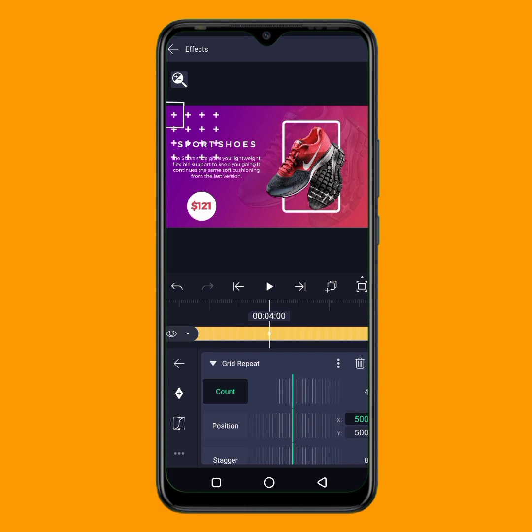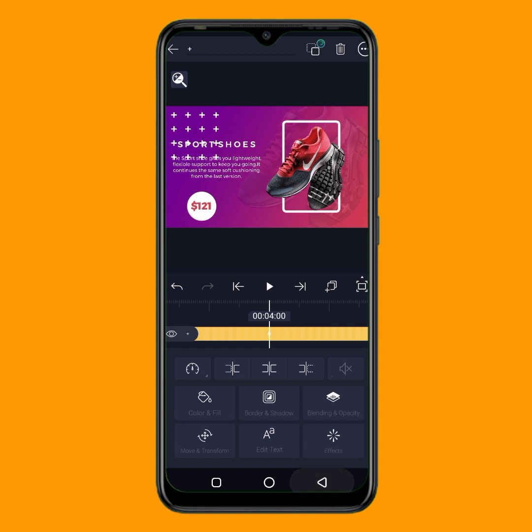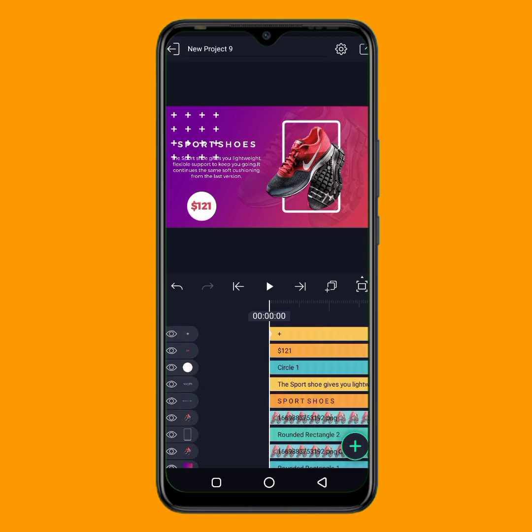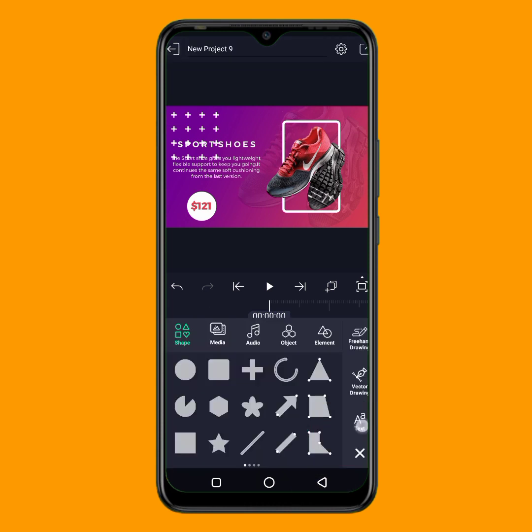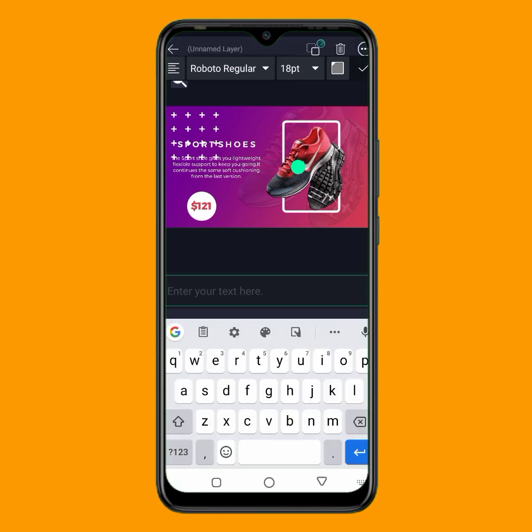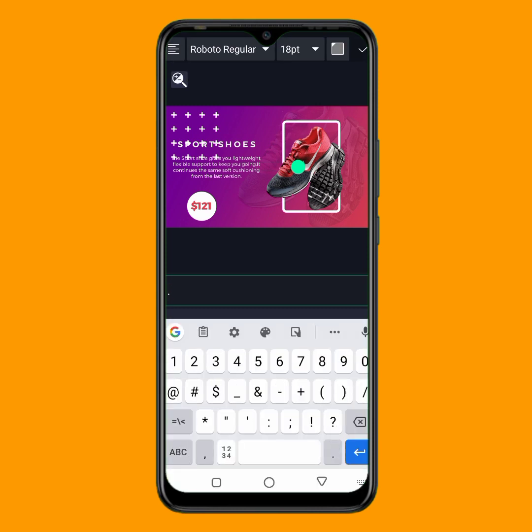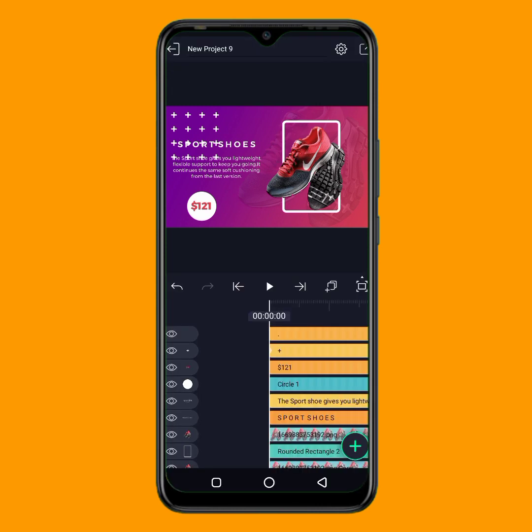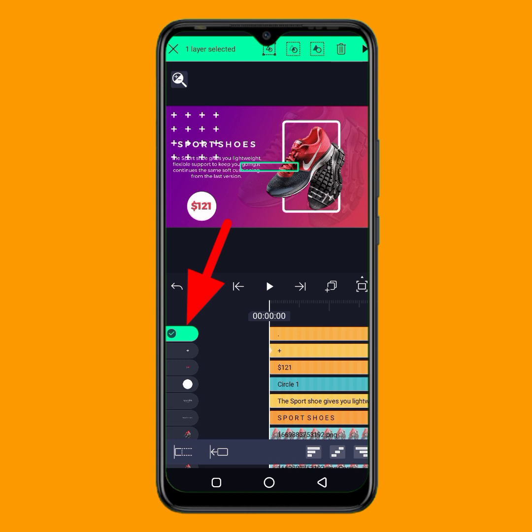Alright guys, so as you can see, just leave it that way. We are still going to do some things to it. So I'll click on text. I'll just add a point. Once you add a point, just click here where the arrow is showing, tap and hold on it, and tap and hold on your plus text.